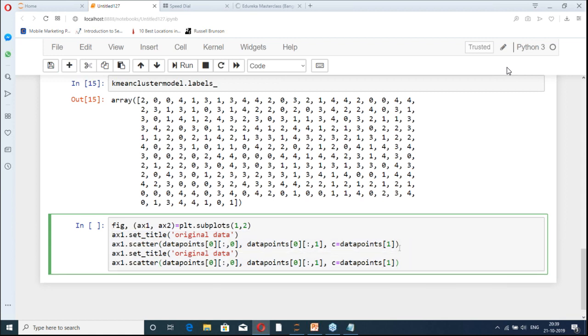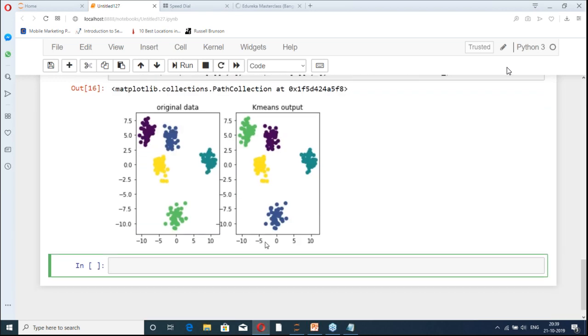We will draw it for k-means. So let's make it ax2 here in place of original, and let's say k-means output, right? And here in place of data, because we do not want to use the label which is really provided here, we want to see what has been done by our system. So we write k-means cluster model dot labels. Now when we execute it, it is creating this.